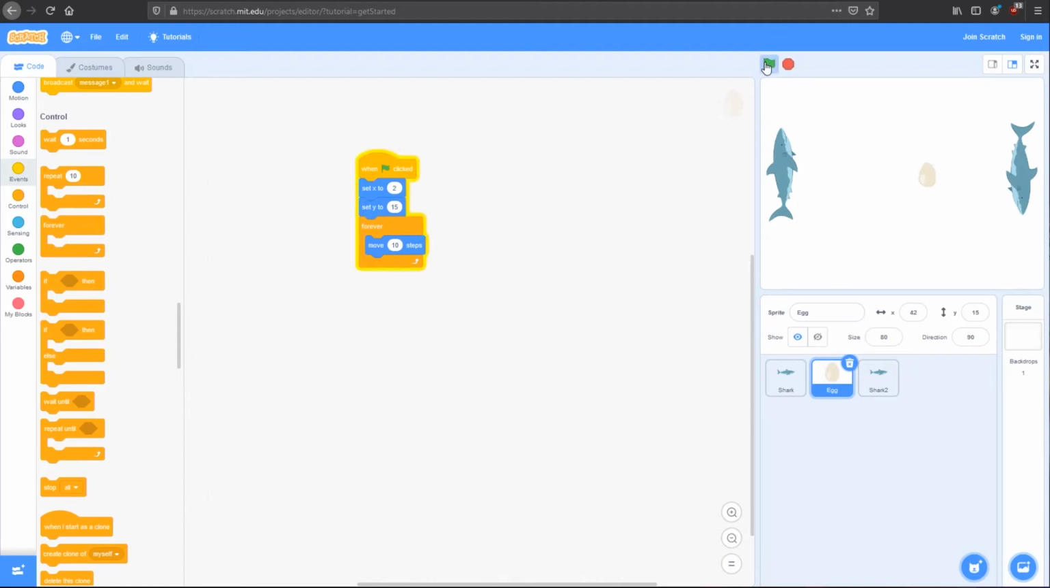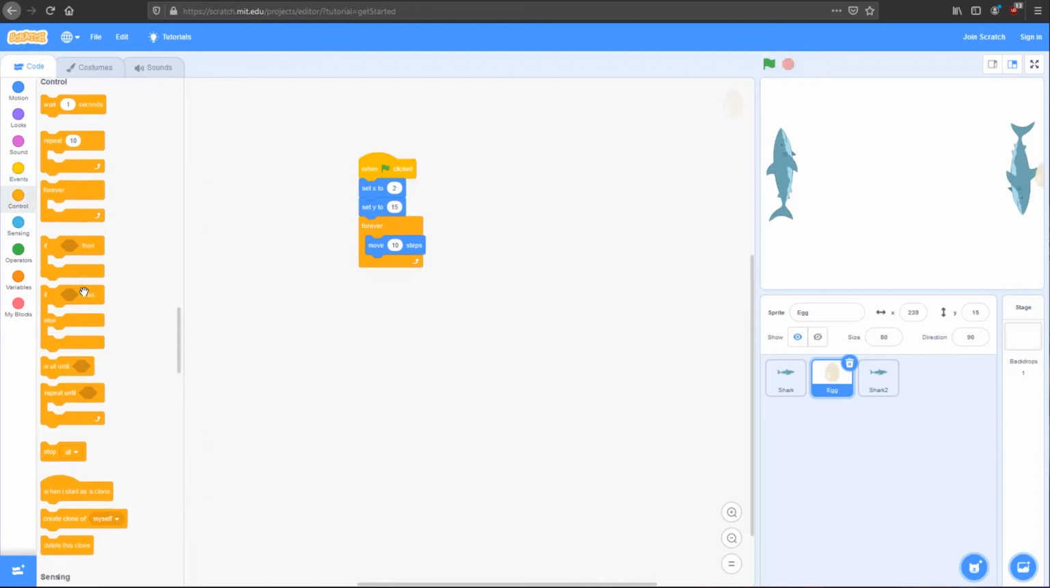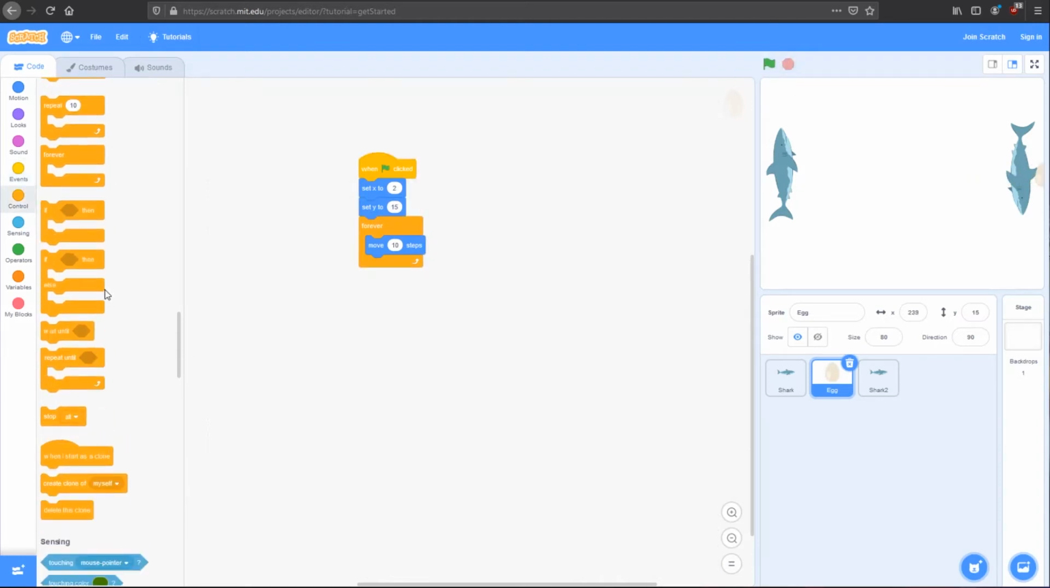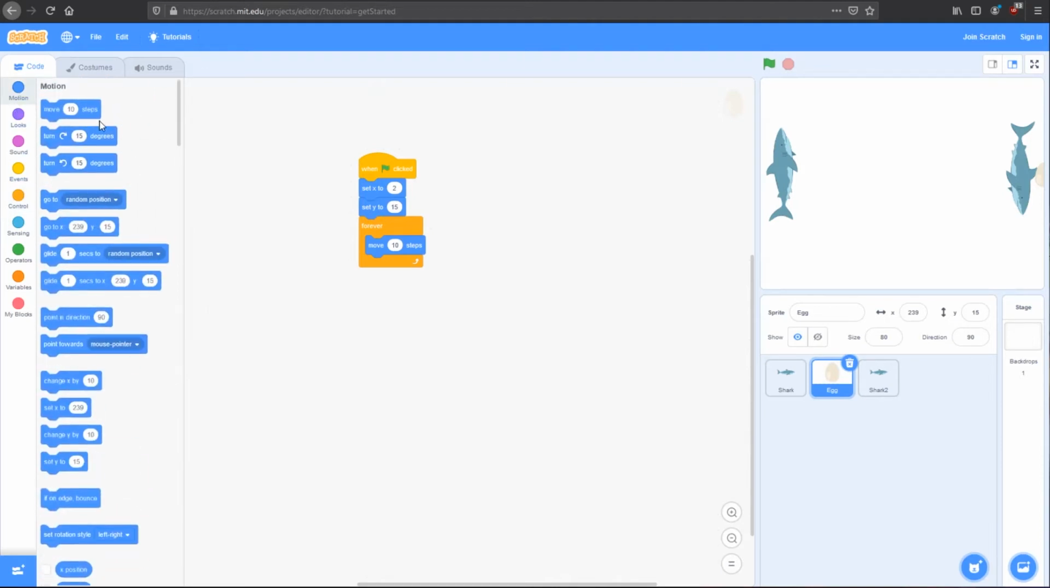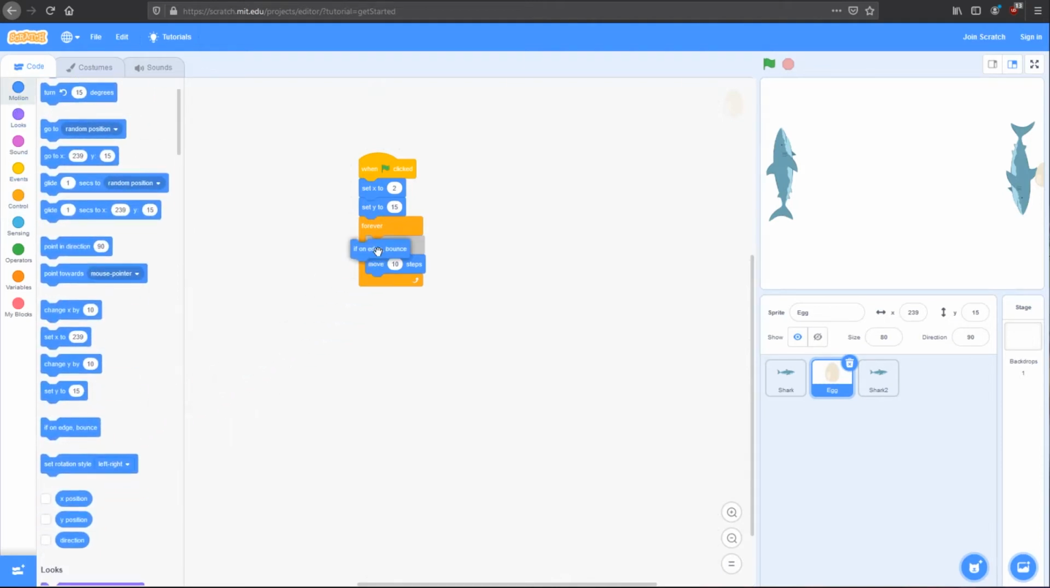So now what happens when we hit go? It starts sliding off the screen. That's great. But there's something even cooler we can do. If we go back to motion, there's this cool little if on edge bounce. And then we can do this. And you can see it reverses its direction. Maybe we want to stop that and say we want it to start on an angle. I can hit turn 15 degrees when you start. And now it starts bouncing up and down and all over the screen.